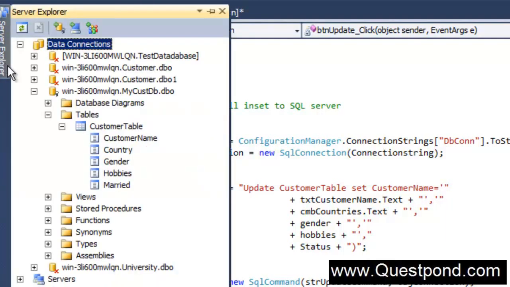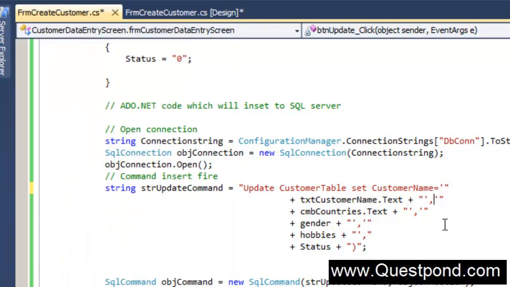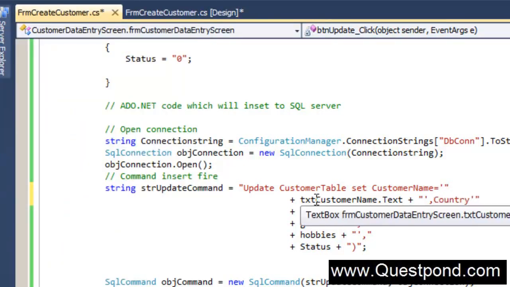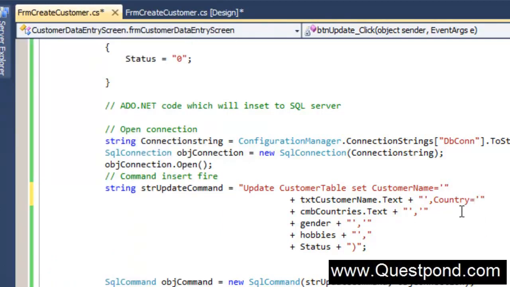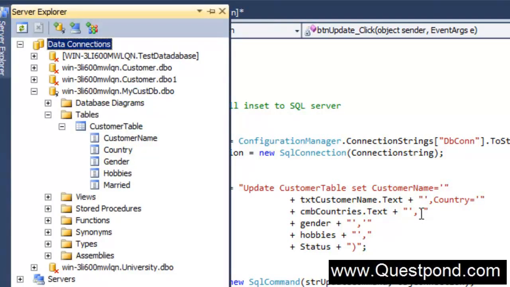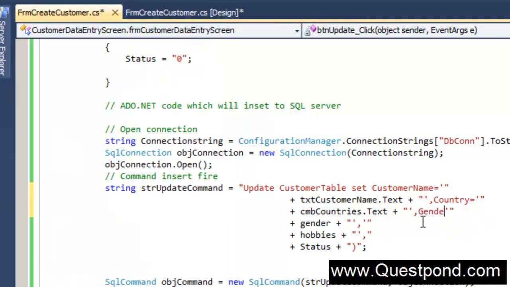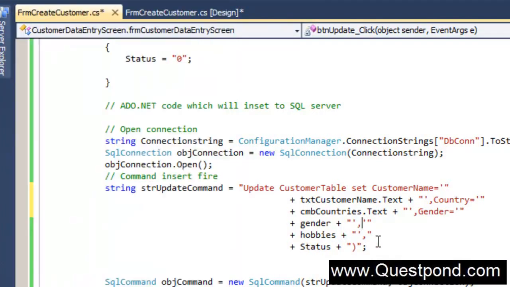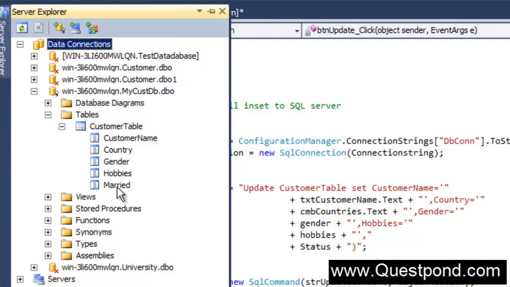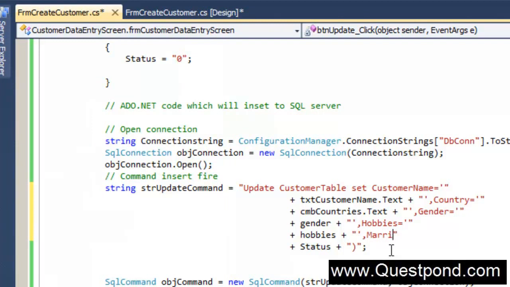Now the second field, let's see what the second field is. The second field is country, so we're going to say okay, the country value will be set from the combo box cmbCountries. Then the next field is gender, so we're going to say gender, right? So in other words, the way we write the update query in SQL is we say update table name, set field name is equal to value, comma the other field name is equal to value, comma field name is equal to value. So the first field name is customer name equal to txtCustomerName.Text, then country is equal to cmbCountries.Text, and then gender is equal to the gender value. So that's the way we write the update syntax.